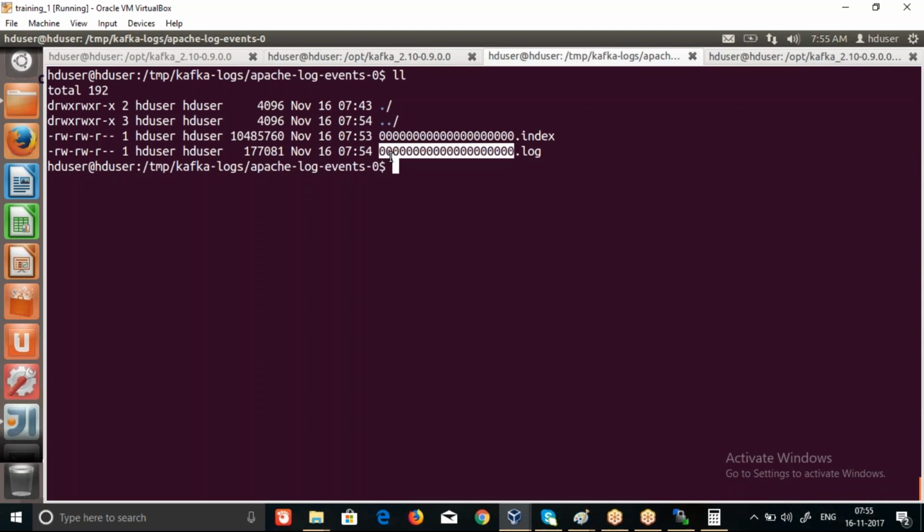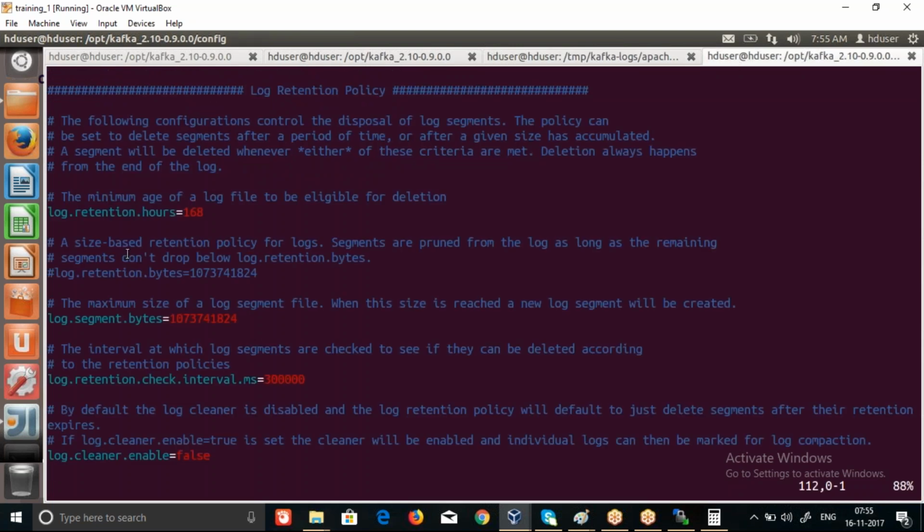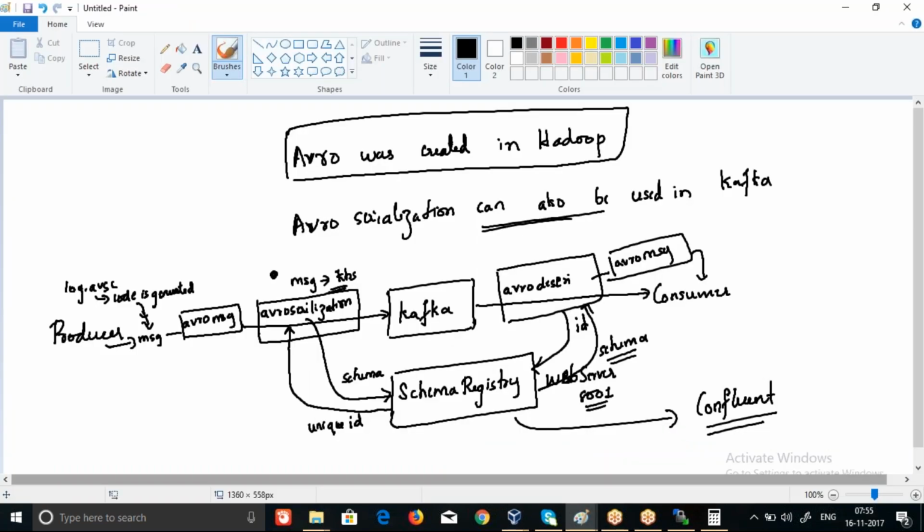Then again a next file gets created. Now, log retention is all about this retention we are seeing as 168 hours. After the rollover happens, if that file is 1 week old, then that file will be deleted. So I hope you got the understanding here.